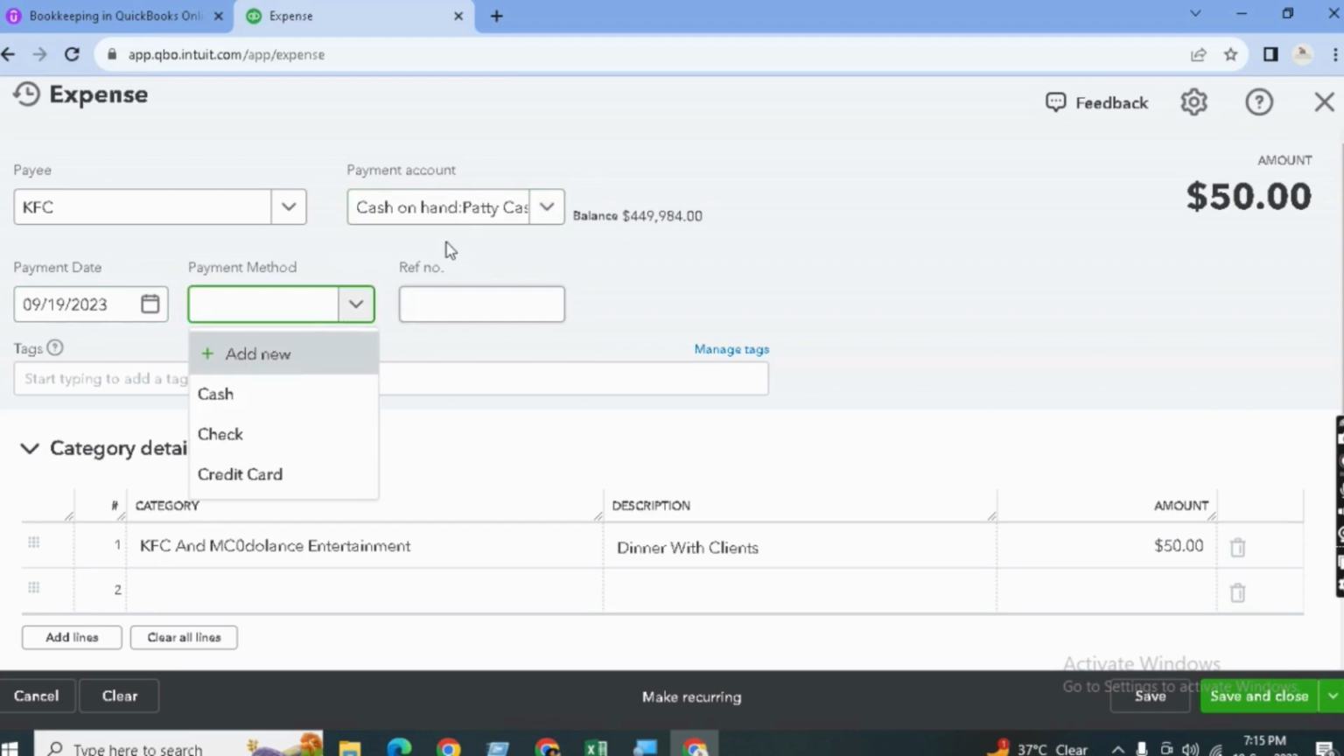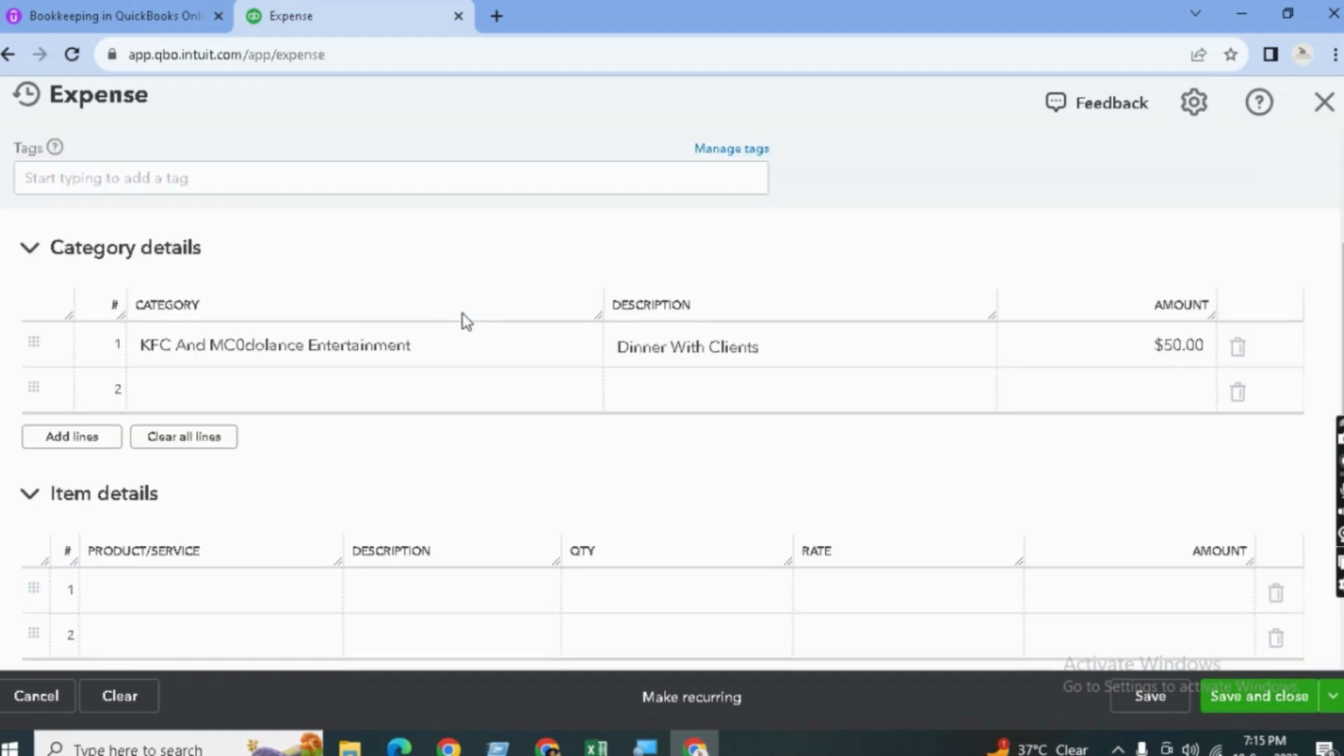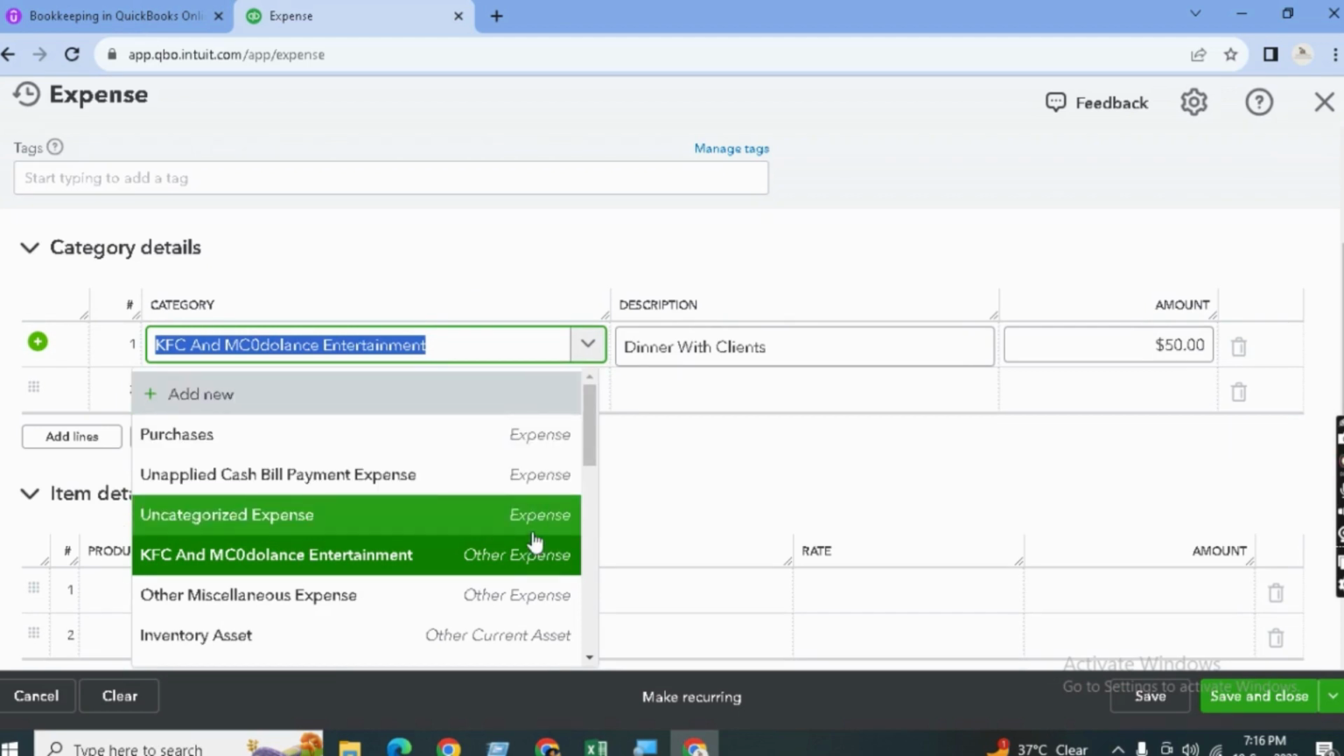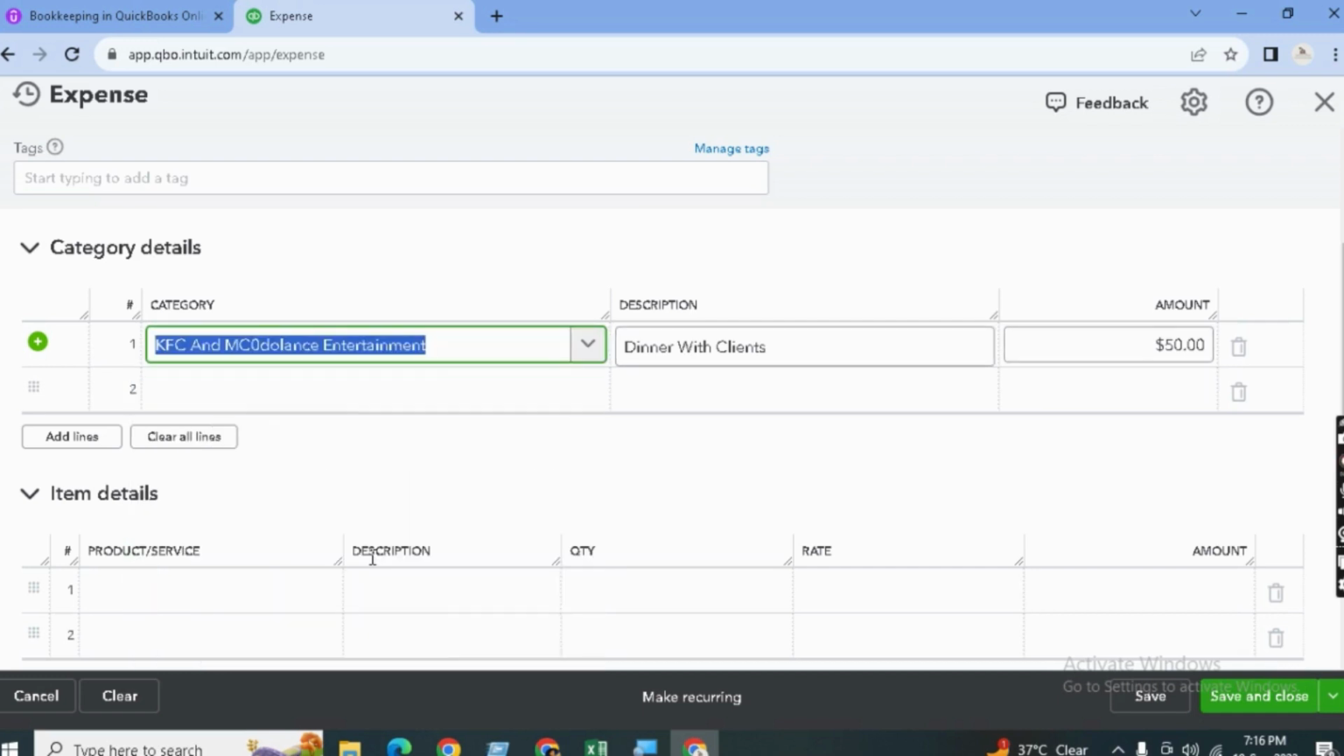Let's say we're gonna make this payment by credit card, and if you have a reference number then you can put it here. And in the category detail you just select your default expense account in the chart of account. Let's say we have created an account in the name of KFC and McDonald in the chart of account as a default other expense account. So we just select that account from here.